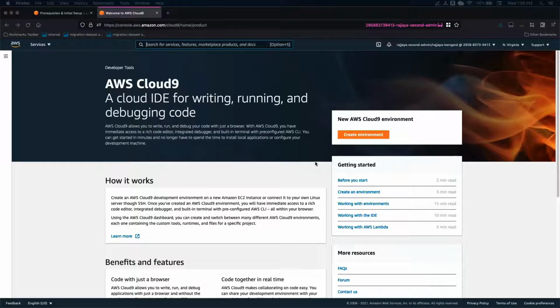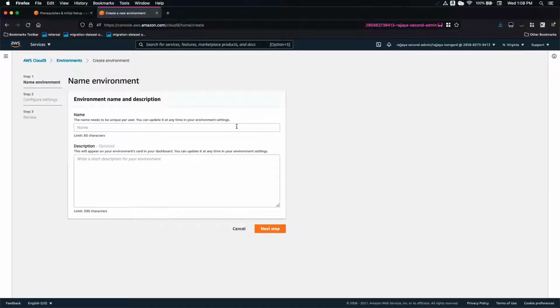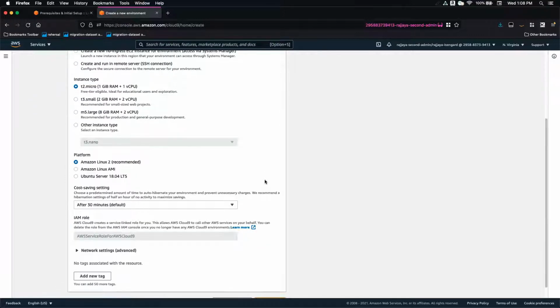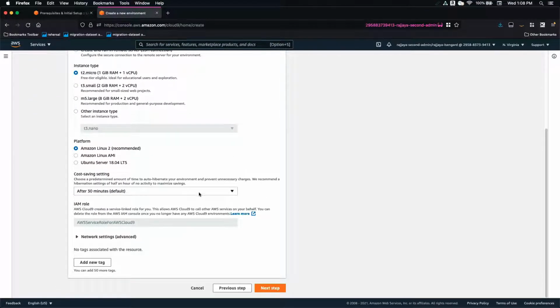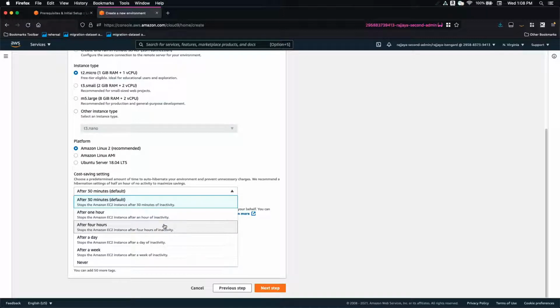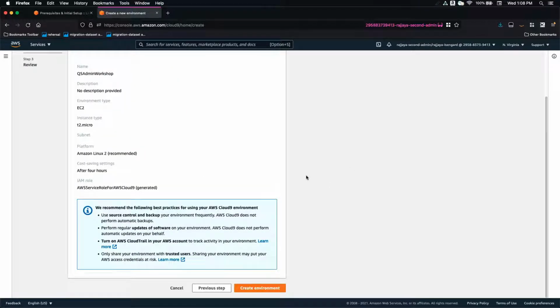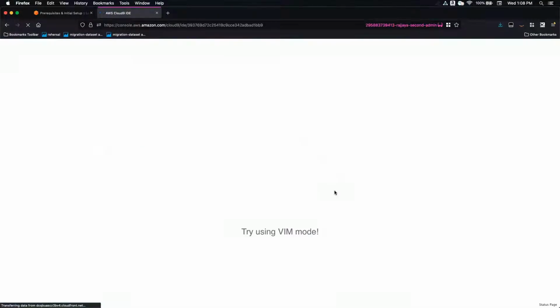I have my Cloud9 console open here, and at the top right, I'll click on Create Environment to create my first environment. I'll provide a name for the environment. I'll choose Next. I'll leave all of the options as default, but I will change the cost saving settings to 4 hours, so the environment's underlying EC2 instance is stopped after 4 hours and no additional cost is incurred. I'll choose Next, and I'll choose Create Environment.